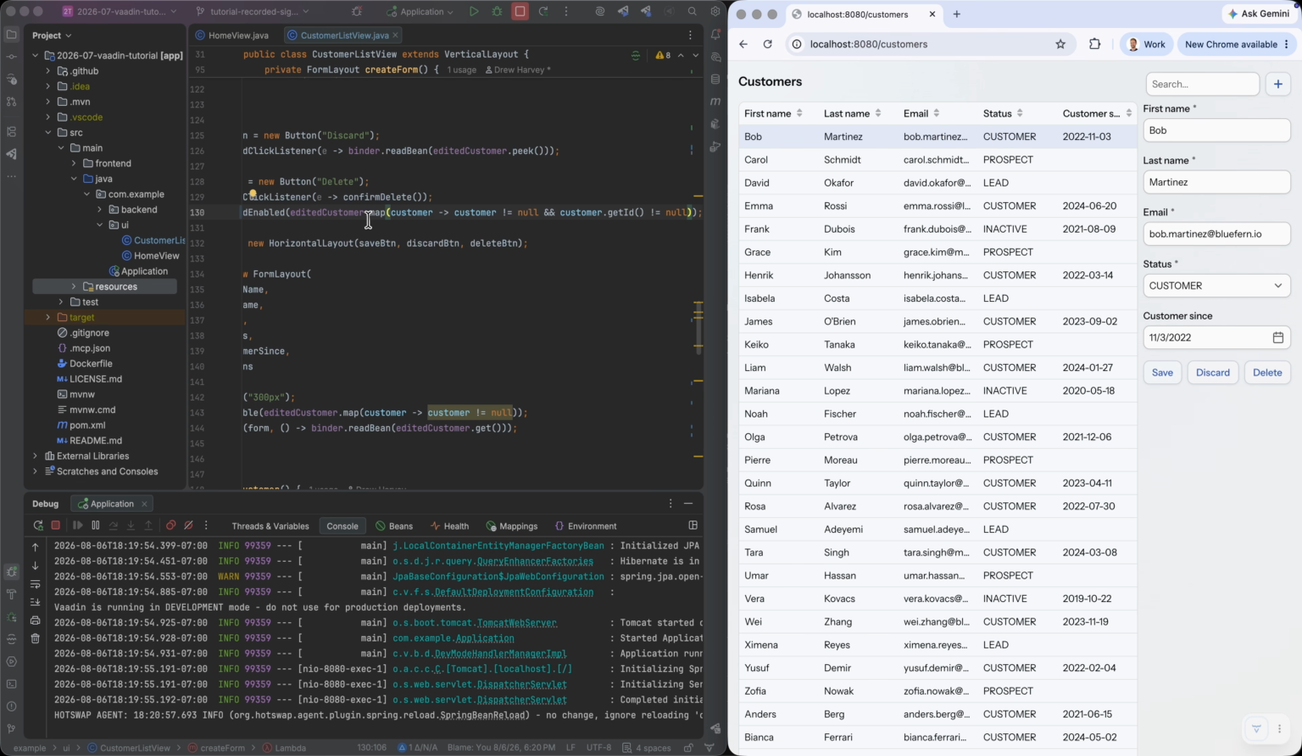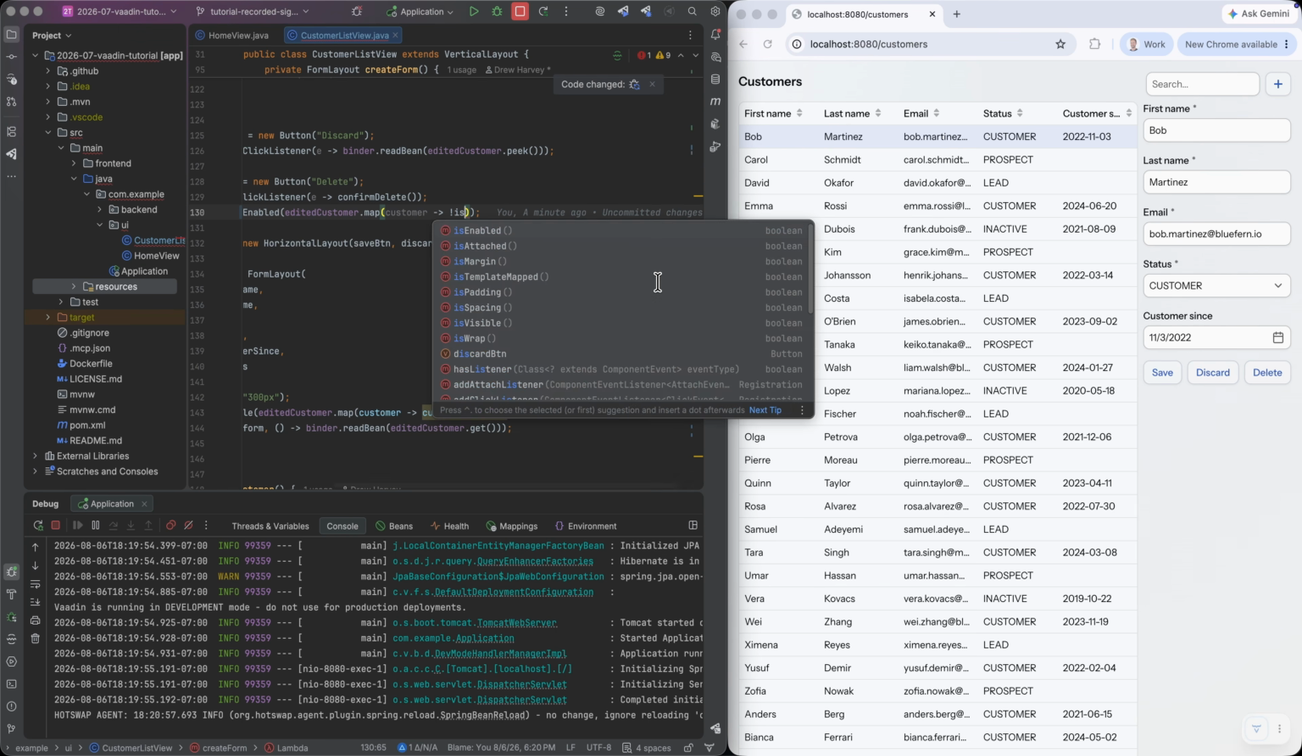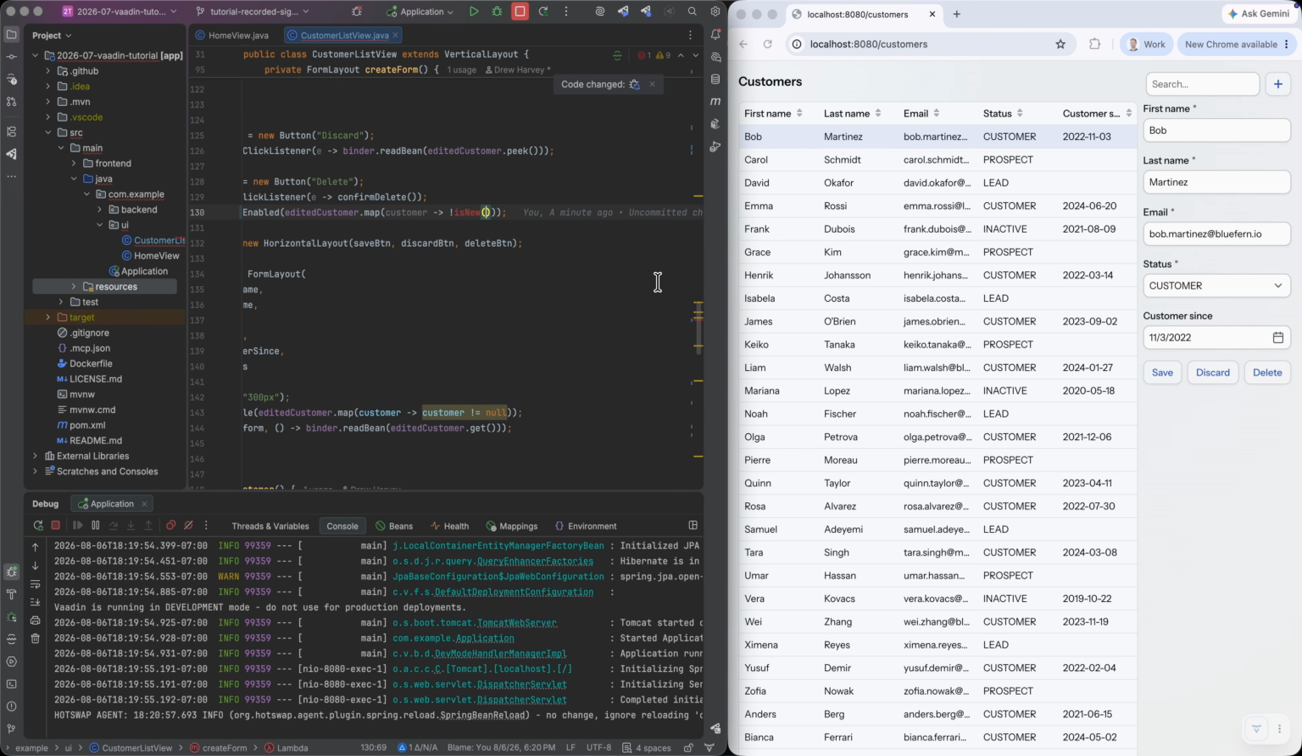And to make this code a little more clear, let's just extract this logic into an isNew method that will check whether or not a customer object is new or if it's an existing object from the database.